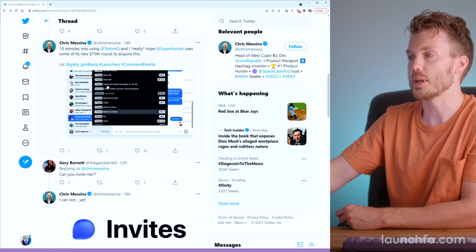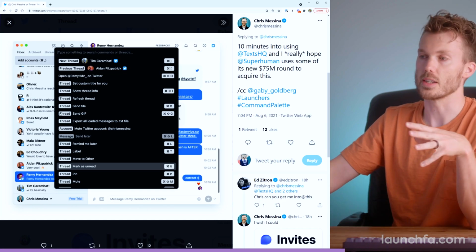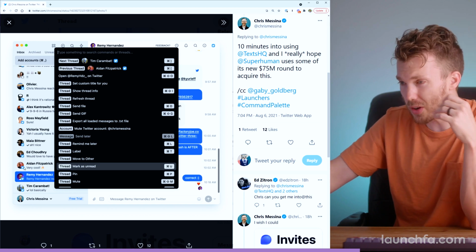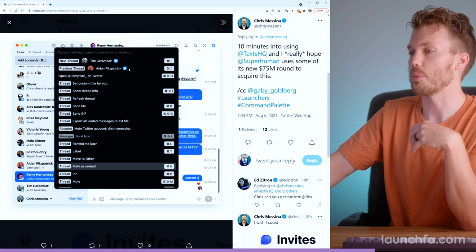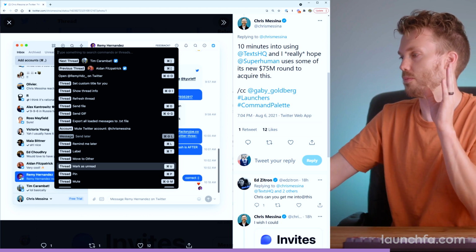So he says he's 10 minutes into this here and he's really liking it. This is with all of your accounts connected. You can see his messages on the left-hand side here from Twitter and iMessages. Then he's got a like keyboard shortcut pop up here. Then on the right-hand side, you've just got kind of the messages feed. I'm like in love with this.